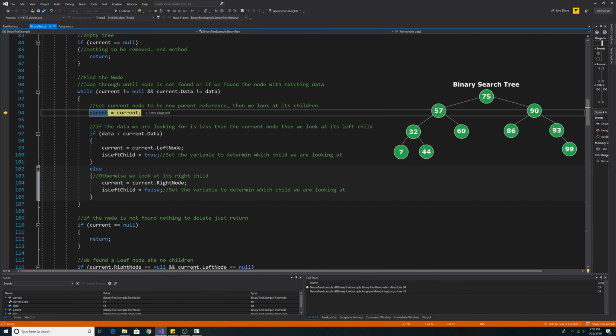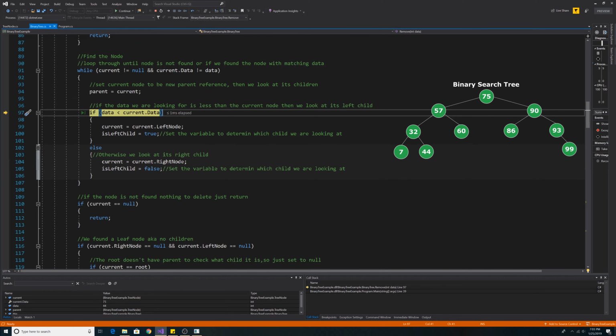So first thing we do in the loop is set the current node to the parent. If the data that we're looking for is less than the current node, then we need to look at its left child. So we set the new current node to be the left node of the current node. Then we also must note that this is the left child of the parent node. Otherwise, if it's greater, then we look at the right child. We set the current to the current right child, and then we set isLeftChild to false.